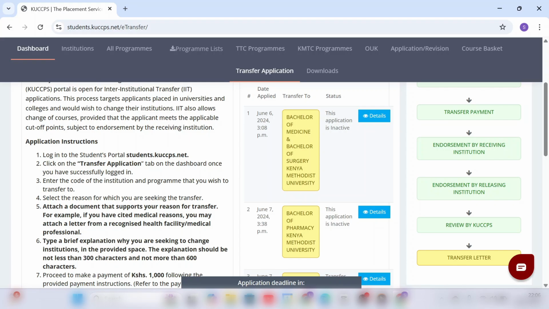Transfer application, that's where we are. Then you're going to enter the code of the institution and the program that you wish to transfer to. Then you have to select the reason for which you are seeking the transfer. Now, this is where things become a bit interesting.